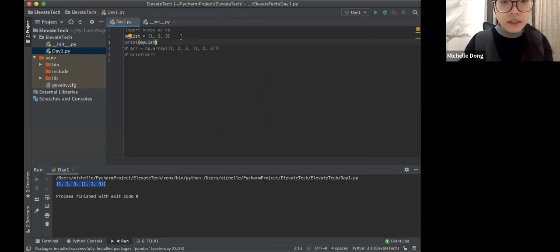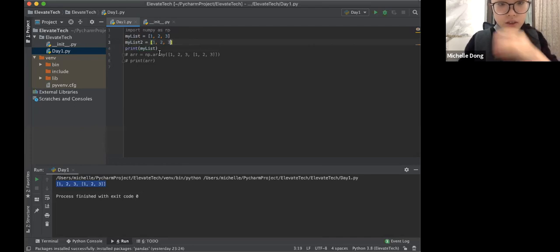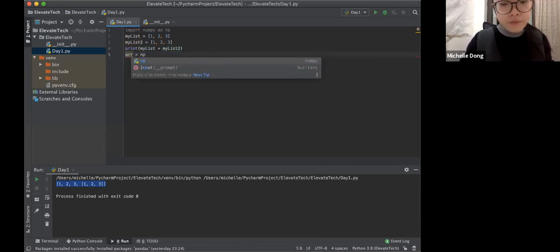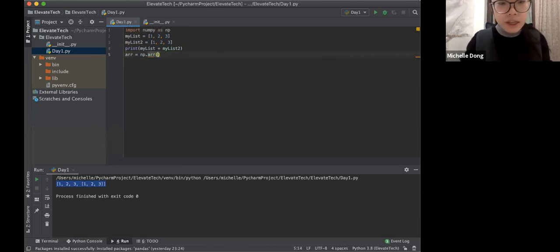So basically we have another my list 2 equals 1, 2, 3. And we have already seen that it's a concatenation. It's just concatenated together. But now we are going to create an array, which is a NumPy array, and we can convert a list into an array, cast a list into an array, by just putting the list into the parentheses of NumPy array.